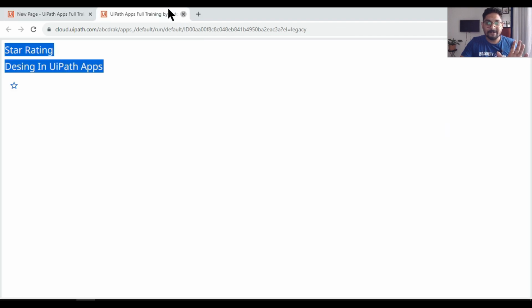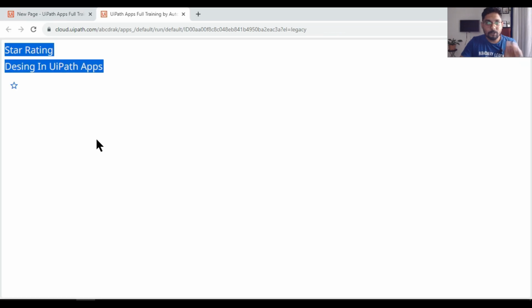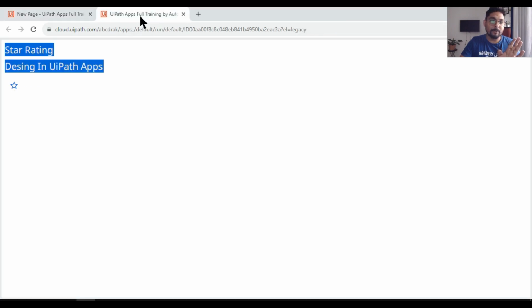So let me run a preview. You will see what is going to happen. Now look at it. The red star is hidden because I have written A is less than 1, which is true. A is null initially. The moment I click on it, A is going to get the value 1. That means 1 is less than 1 will become false. This condition will become false and the star will appear. Look at it. I am clicking on the star and you can see the red star has appeared.